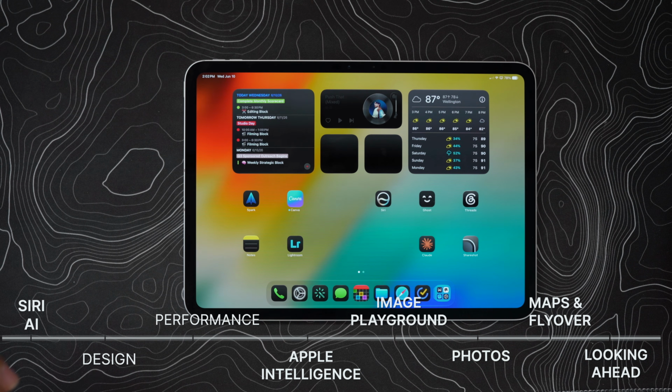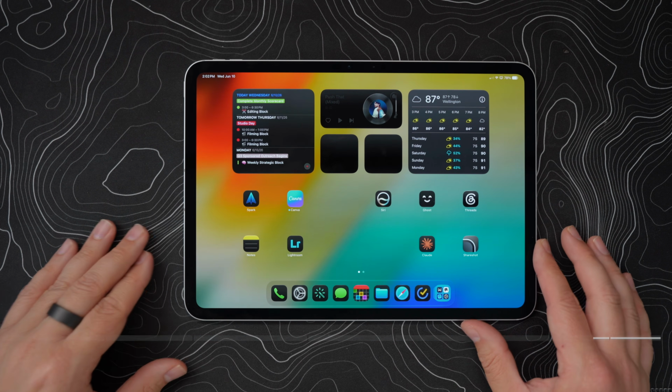Now, first and foremost, iPadOS 27 is available to registered developers. In order to install it on your device, you need to be a registered developer through Apple's developer program. Otherwise, you can install the public beta when it's available in July.